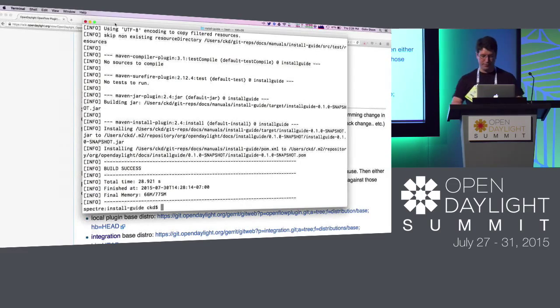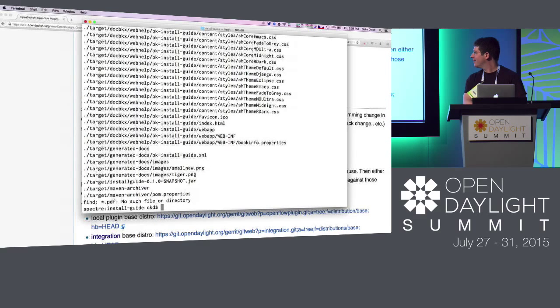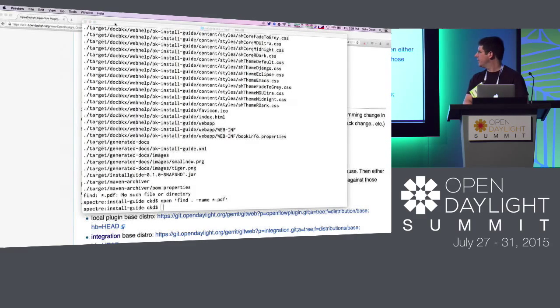So this goes off, it runs for a while, and then it turns out it doesn't actually produce. I have no idea where it actually stores the PDFs. I've never learned. Target. Why didn't find startup PDF work? Web help. Oh, find dash name. I'm too tired. Okay, and so that then produces something.